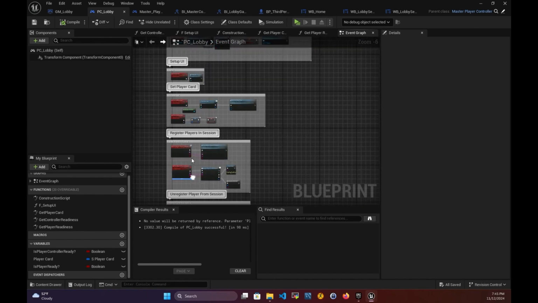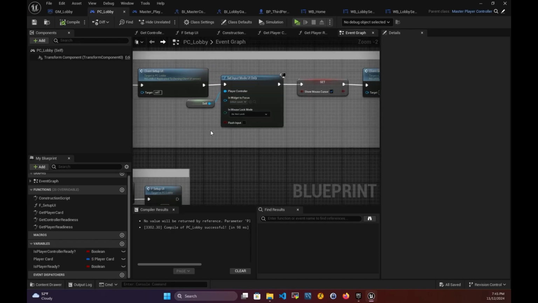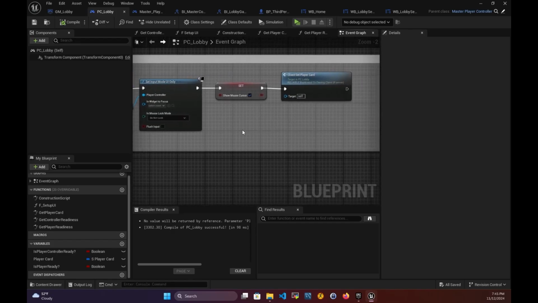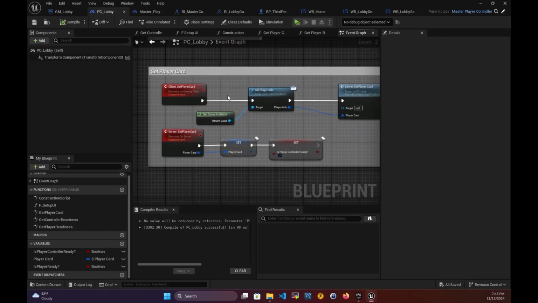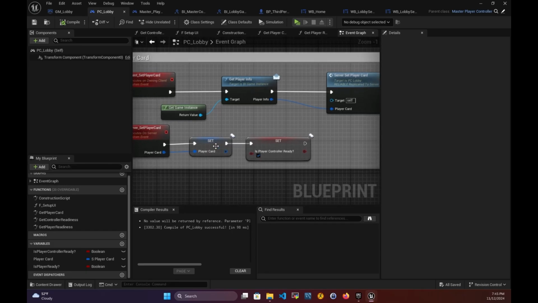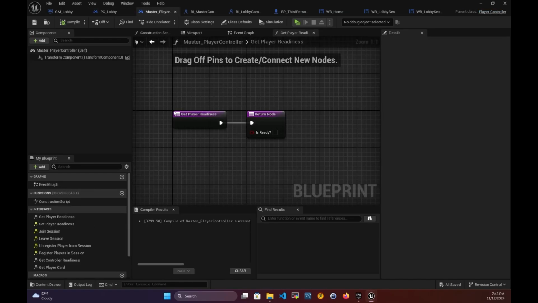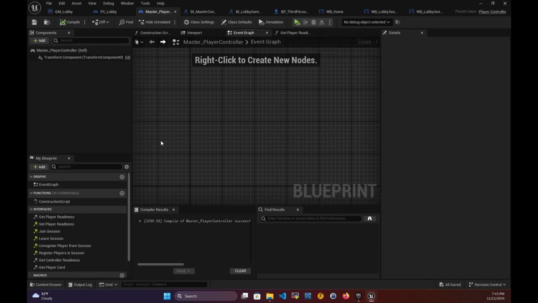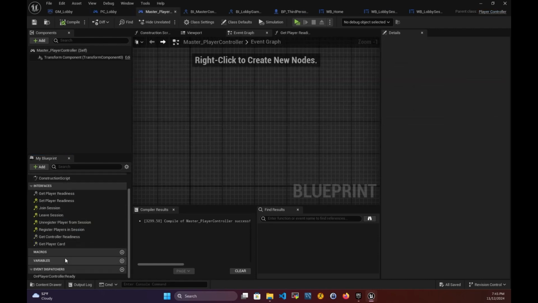Now we want to move the implementations of the lobby player controller that may be common to the parent class. The first thing to move is the event set player card, which can be an event usable by all player controllers. So we have to move the common variables, the player cards and the is player controller ready. You can copy then paste into the master class, or you can also simply right-click on the variable, then click on Move to Parent.